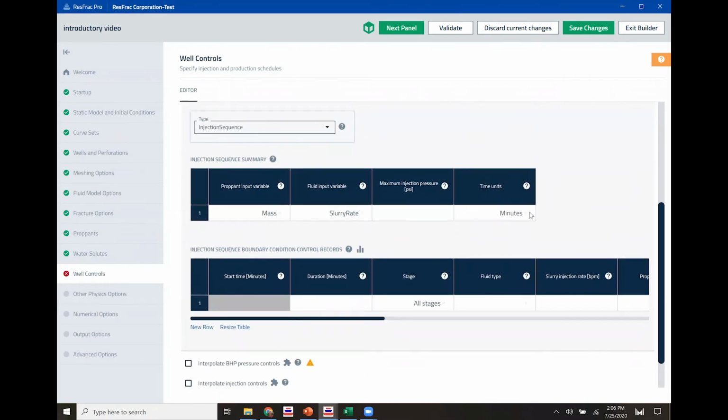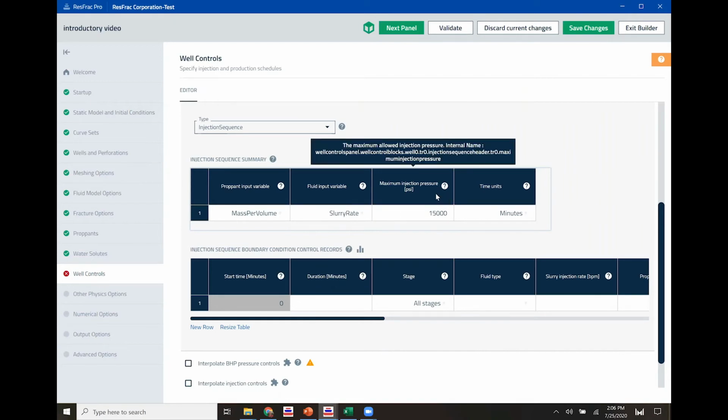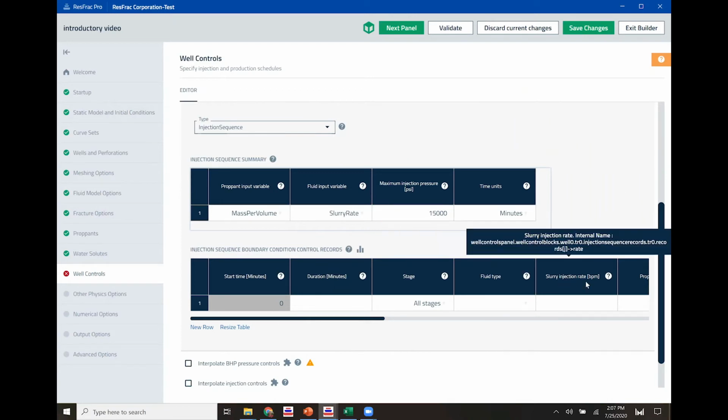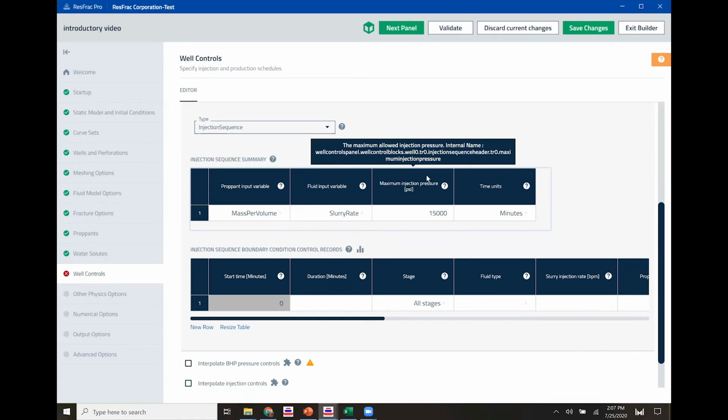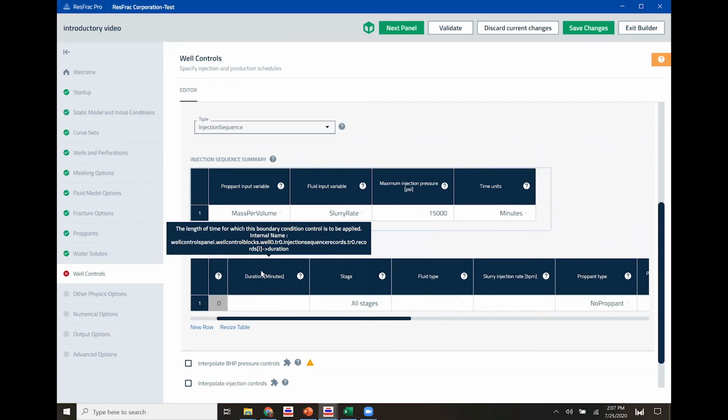And then in here, I choose what are my input units that I want to use in my table below. So I can input my proppant as mass per volume. I have choices on how to specify my injection rate. And then I define a maximum injection pressure for that entire sequence. Now, usually this is a history matching parameter, so I make that something arbitrarily large. And instead, I'm going to control on my injection rate and try to match what my actual pressures were.